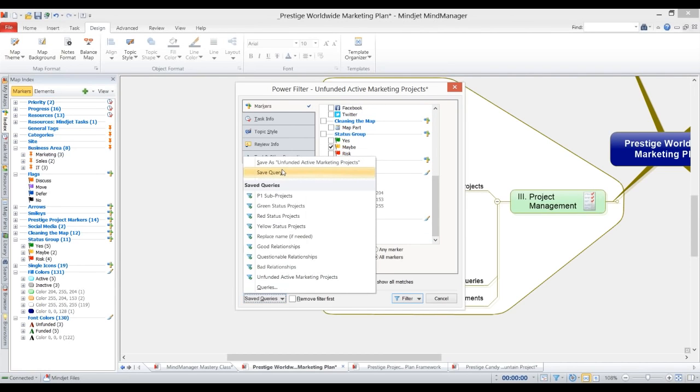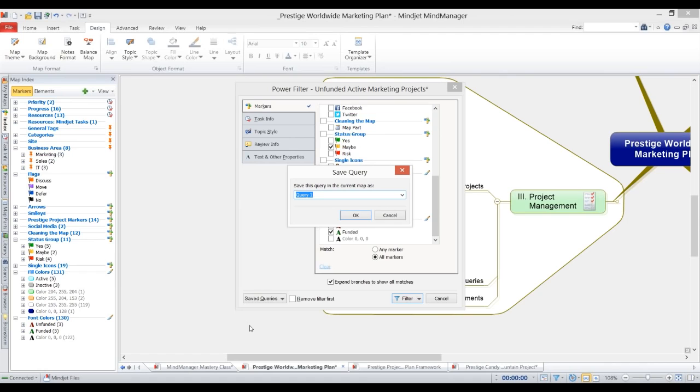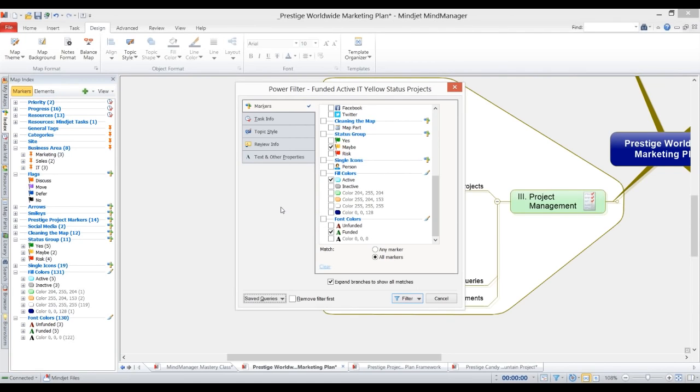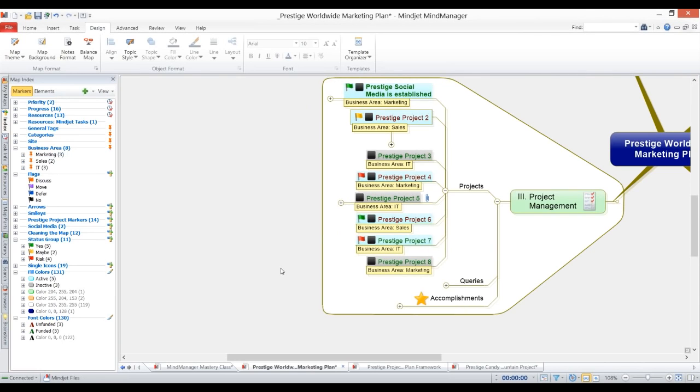Let me take a quick look through here, double check it. Okay, and then I'm going to do another save query here, and we shall call it funded active IT yellow status projects. Very specific. But we want to show you how easy it is to run queries that are very specific here. So we've saved that, and I'm going to hit cancel now. So let's take a look here. Let's see what we get back.